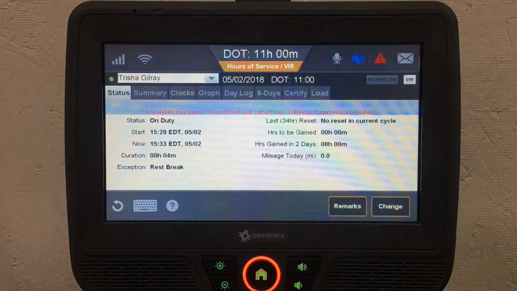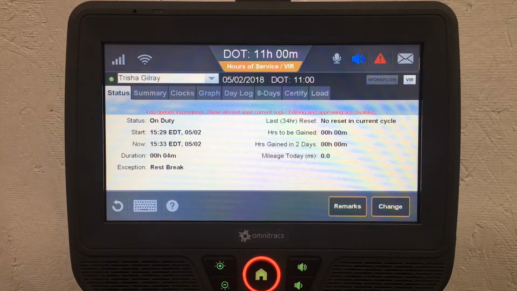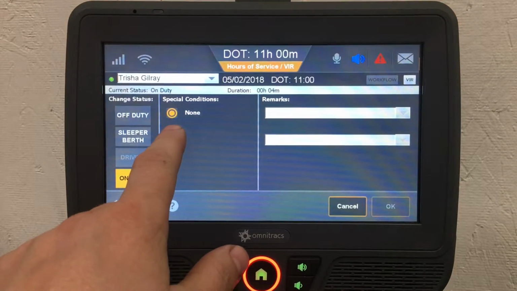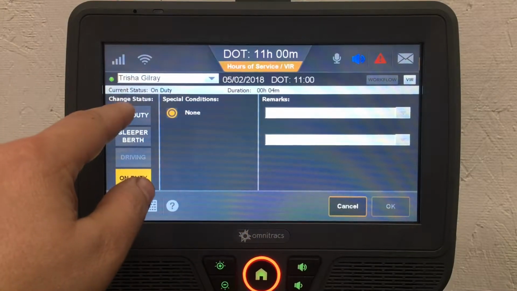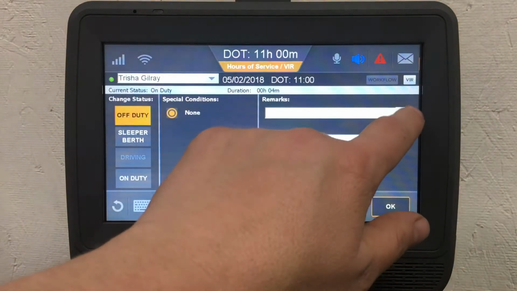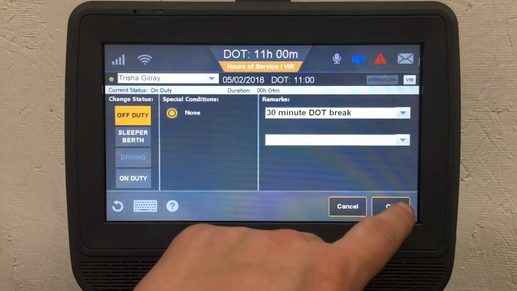We're going to go back to our status screen. Within your first 8 hours, you will need to take a 30-minute DOT required break. To do that, you will have to manually change your duty status. We will do that right here. And it's going to give you the choice of off duty, sleeper berth, driving, or on duty. I'm exempt, so I am missing a button here that does denote personal conveyance. So if you're going to go on your 30-minute break, you can either choose off duty or sleeper berth. In the remarks, 30-minute DOT break, and we're going to hit OK.